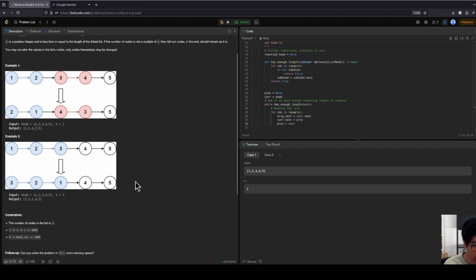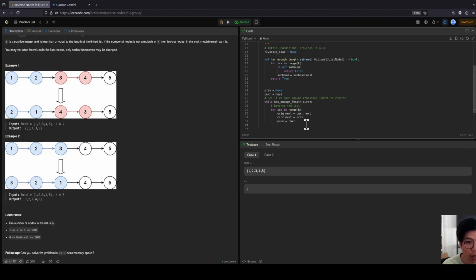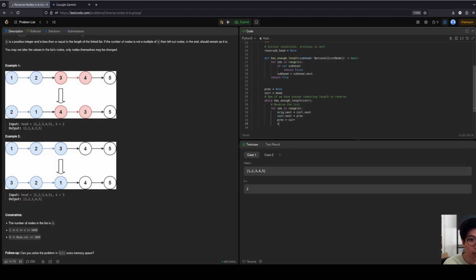So let's just quickly verify this. In this case, we save the next, which is 2. I forgot to update current to orig next. Okay, so we save the 2. We set the next to null, and then we do some updating.